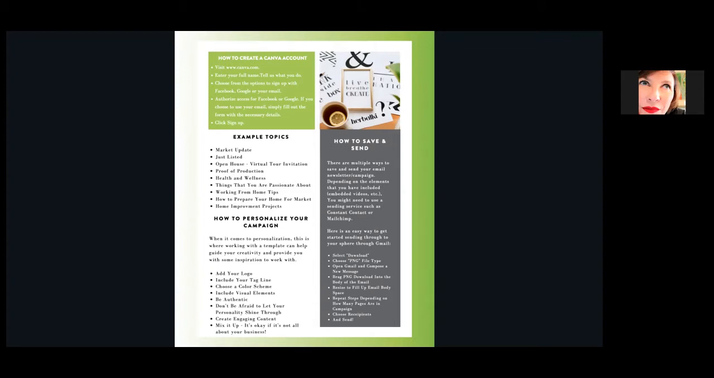An email campaign is a great way to send a virtual tour invitation. So if you're going to be doing an open house virtual tour or an Instagram virtual tour, sending it out in a newsletter prior is a great way to invite your clients and sphere to tune in. Another idea is a proof of production.